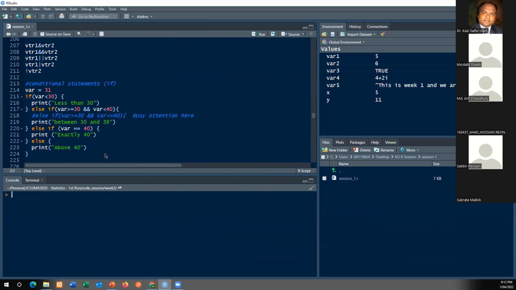So in this case, look, conditional statement if. I'm declaring a variable called var with 31, and if var is less than 30, then print less than 30. Else, if I want to check, oh, there I have used that conditional operator. Look, this is the operator we have used to check the AND condition between this and this condition. So that is the double AND. The conditional operator checks that this condition is true and this condition is true, then do something. Otherwise, check it, then do this.